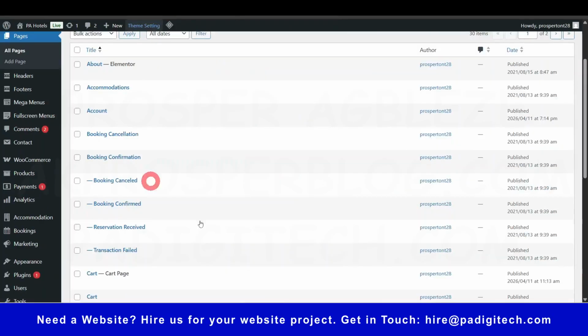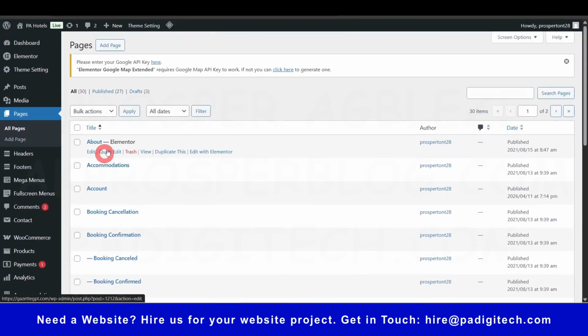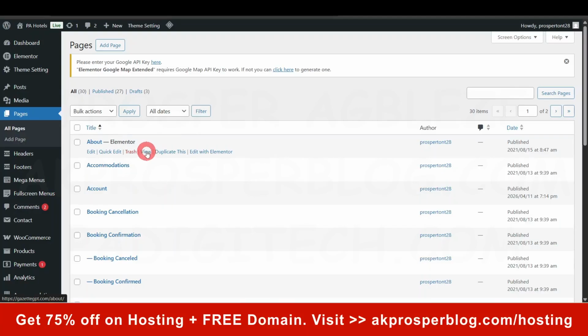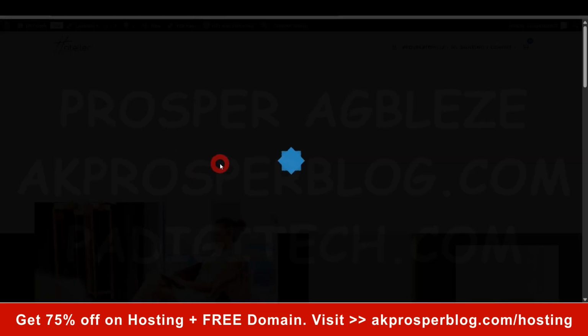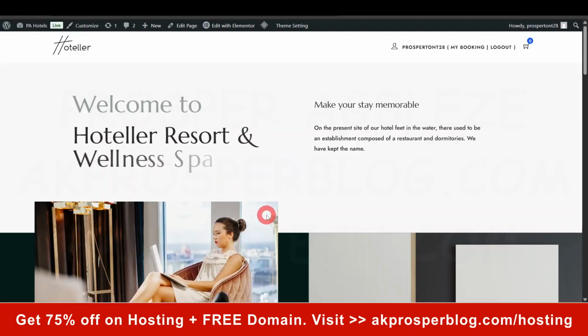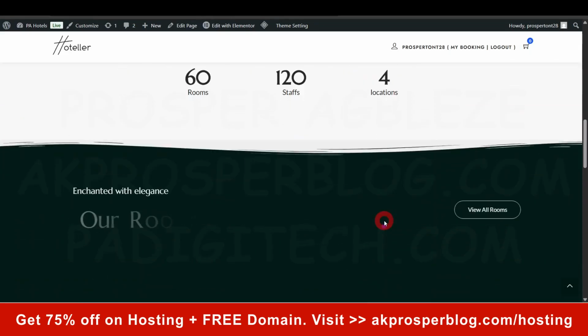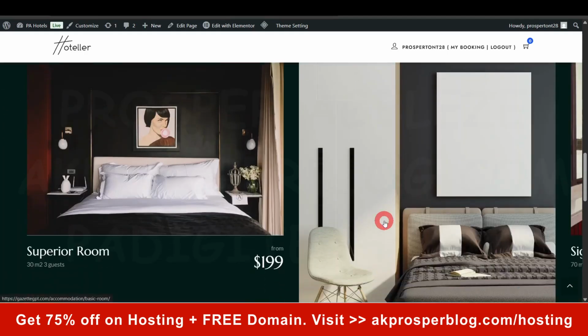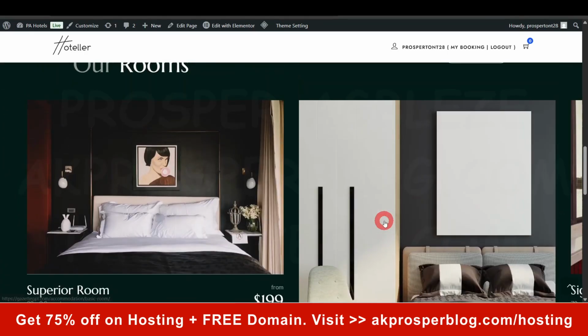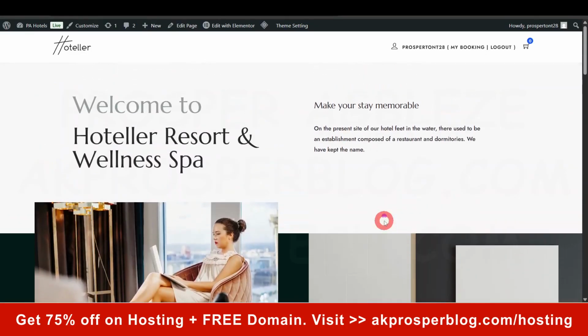Okay, so now I'm back to pages. Now let's look at this About Us page. Let me show you. I think I've shown you earlier what the About Us page looks like. What if you want to edit this About Us page to fit your own kind of information? Now there are two things you can do. You can create yours all over from scratch. Maybe you have a different layout or different concepts that you want to use for your About Us page. But if you just want to maintain this and just update the information, for example, here it's showing Welcome to Hotelia Resort and Wellness Spa. I can decide to change it to Welcome to PA Hotels. All right, so how do you do that?